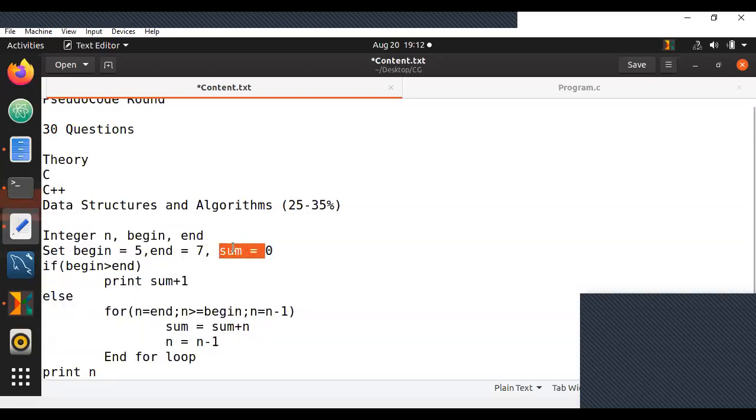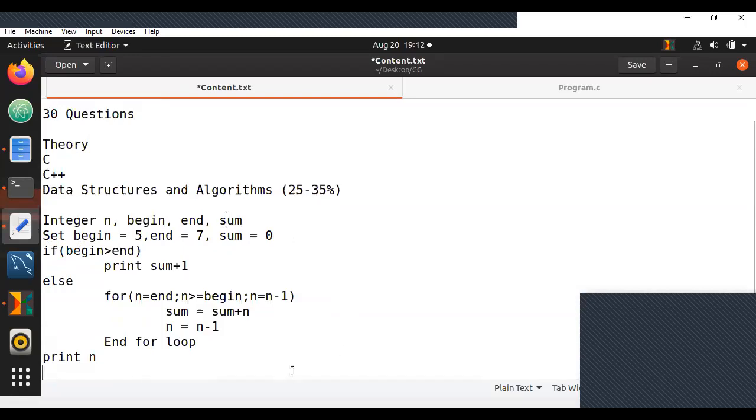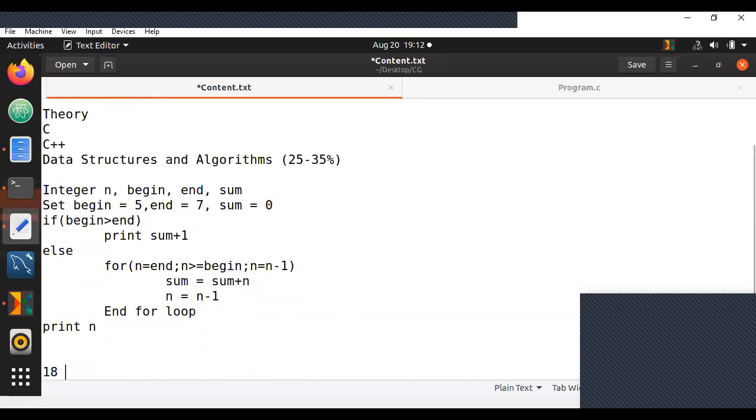See, sum is declared here as equals 0. Okay, you can also declare it separately as sum. Not a problem. So I'm getting different answers. I'm getting an answer as 18. I'm getting an answer as 5. I'm getting an answer as 3. I'm getting multiple answers.